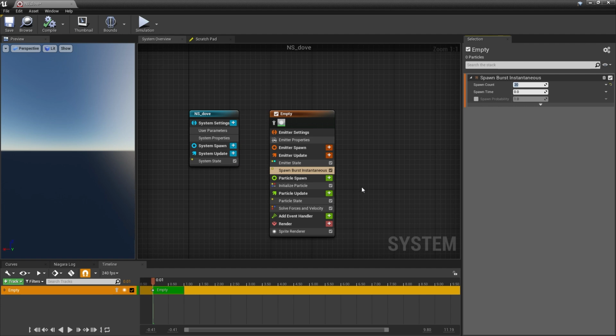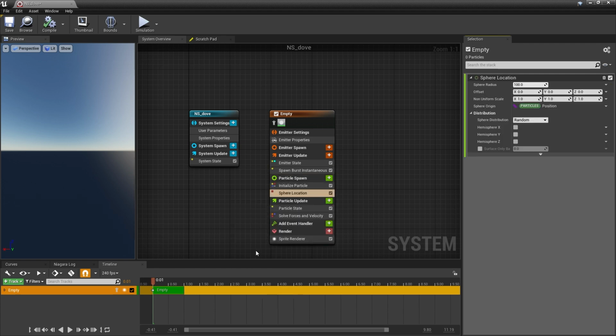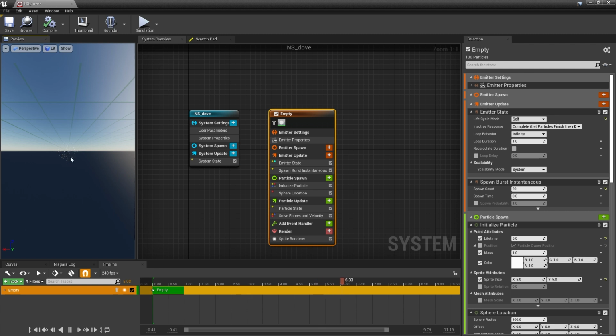Next up, we need to specify the emitter's shape, and we'll do that by clicking on particle spawn and searching for location. Let's go ahead and use a sphere location. You can see the particles spawning out, but they spawn out and then they die. So let's make sure that our loop is set up to not be infinite. We want it to fire off once, so we're not going to keep spawning birds.